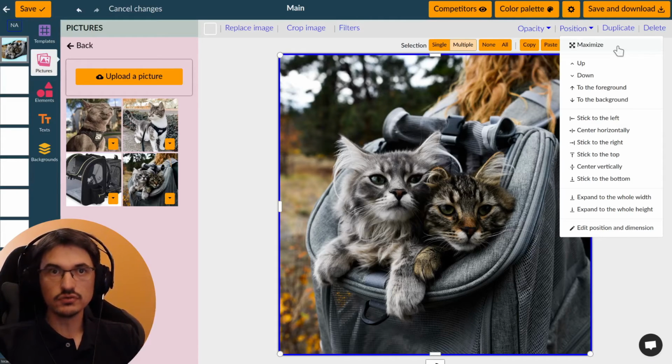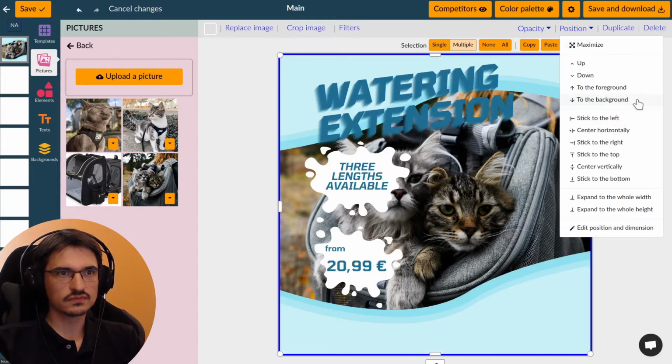In the position menu, you can also move elements to the background or to the foreground. For instance, this image, I want it in the background, so I'm going to click to the background.